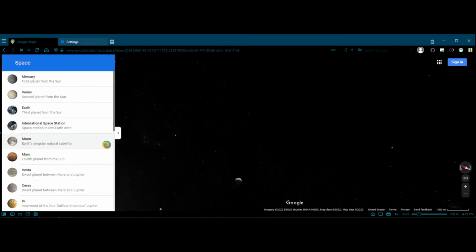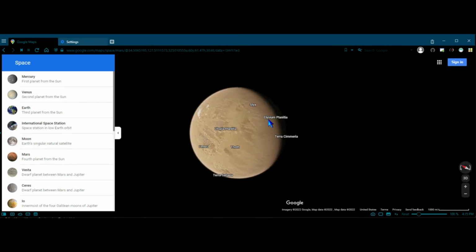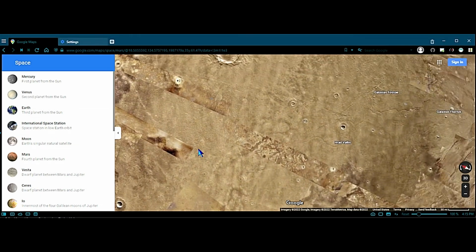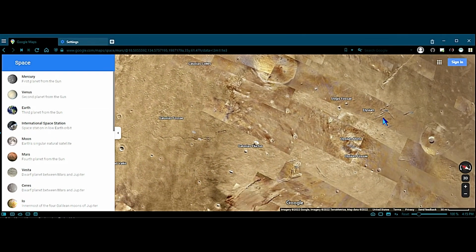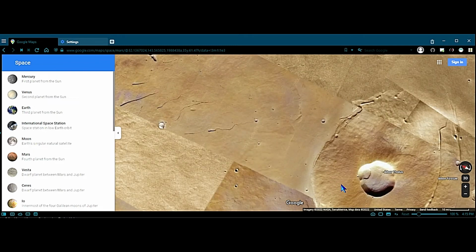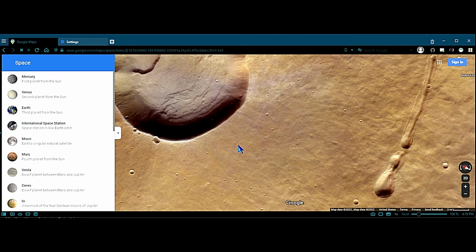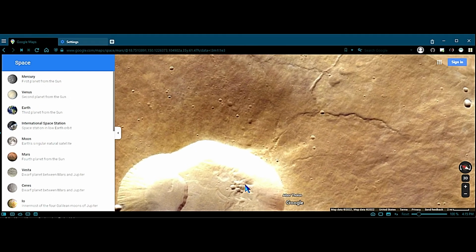Here we're on, what are we on? Mars. The planetary surface image is pretty clear up to a certain point. You can make out quite a few features on the surface here from some of the imagery that's available and uploaded to this planet on the map.